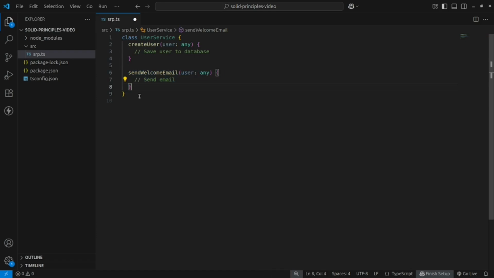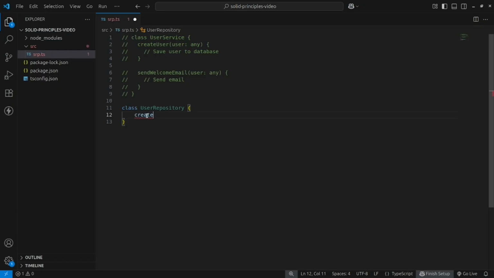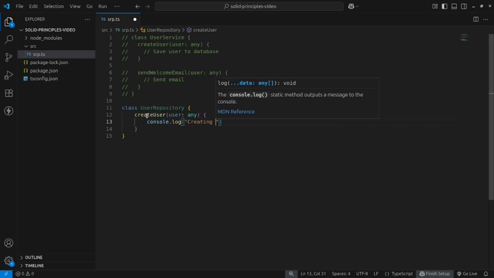To convert this into code that does not violate the single responsibility principle, first of all, let us comment out this code and transform it into code that follows the single responsibility principle. I can create a class called UserRepository, and this class should only be responsible for creating user. So createUser, with user of type any, and let's console.log, creating user.